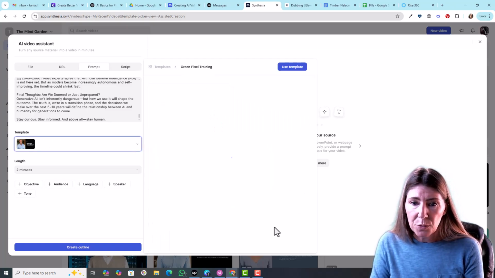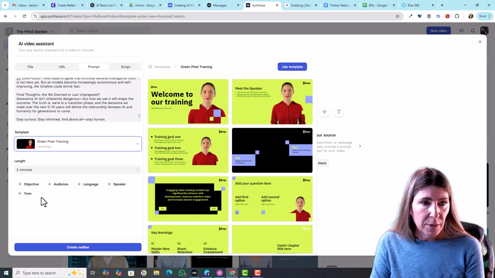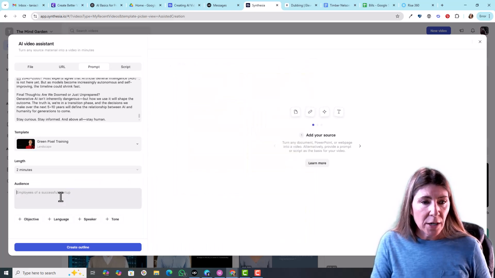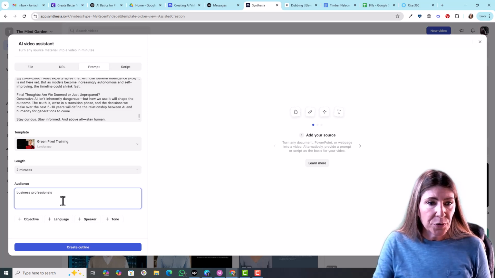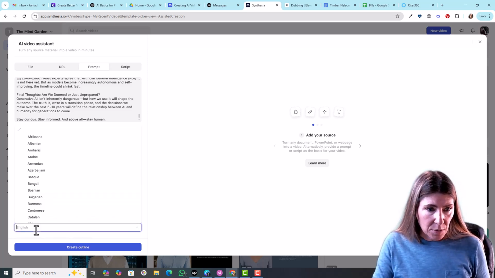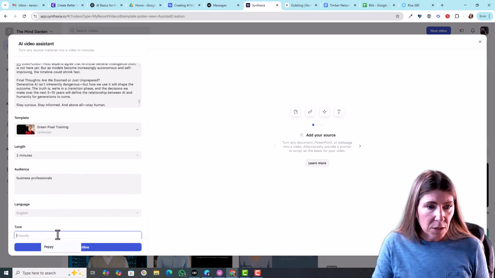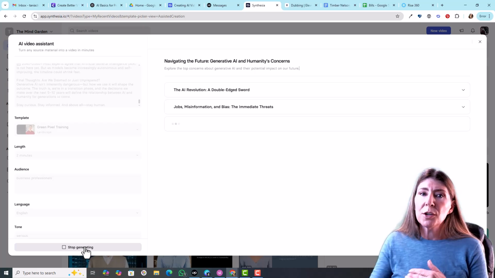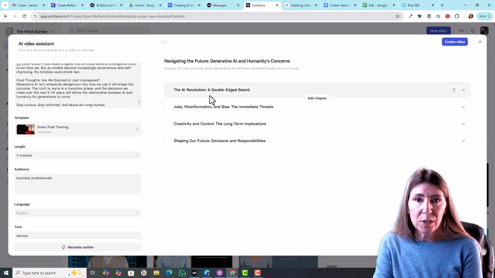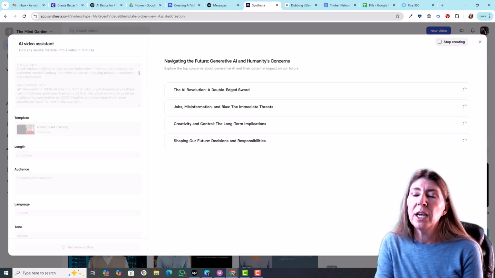And I think I'll do this one. It's bright and colorful. And you can also set an objective and audience. This is going to be business professionals, language, English, obviously, tone, serious. Okay, it's going to create an outline first, which we've already provided so much structure that it's just going to pull that outline from what I shared and then create video.